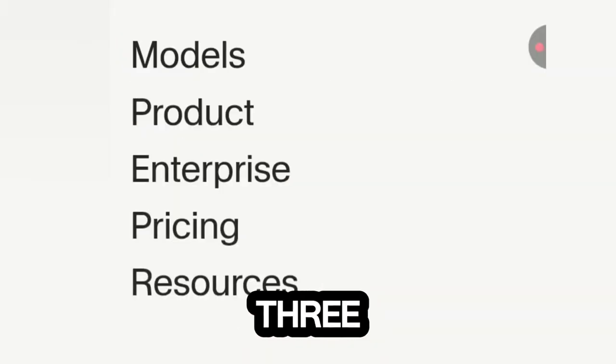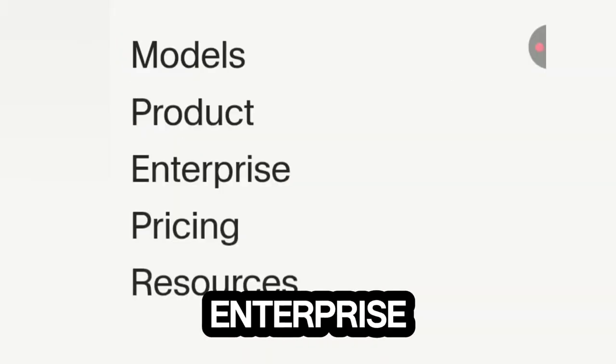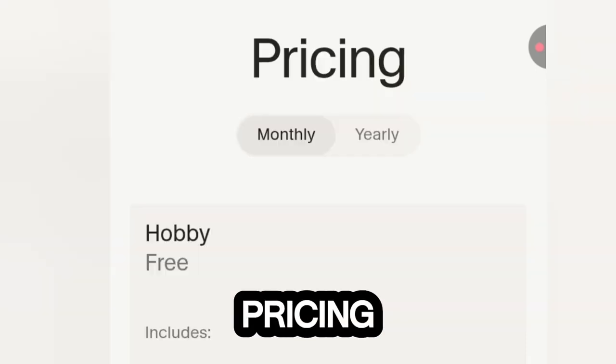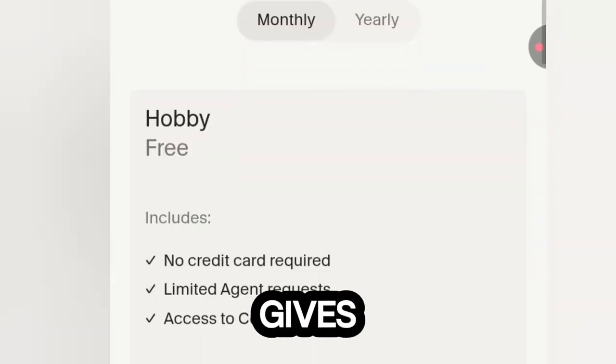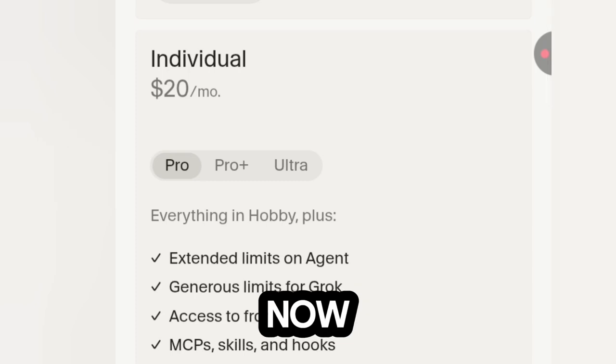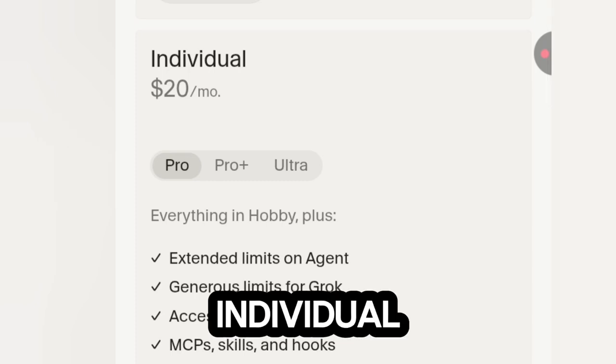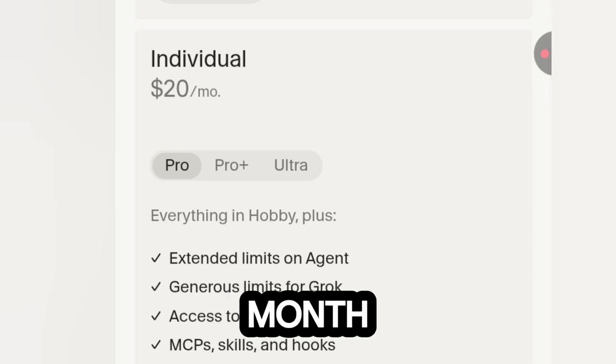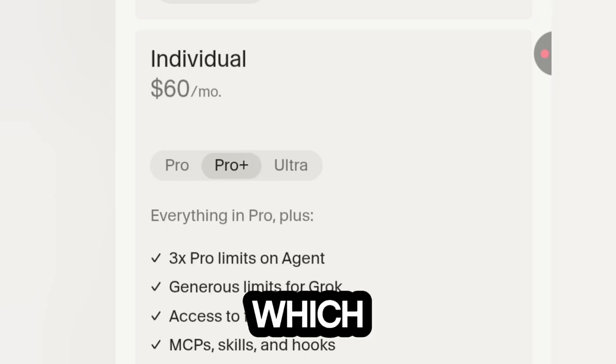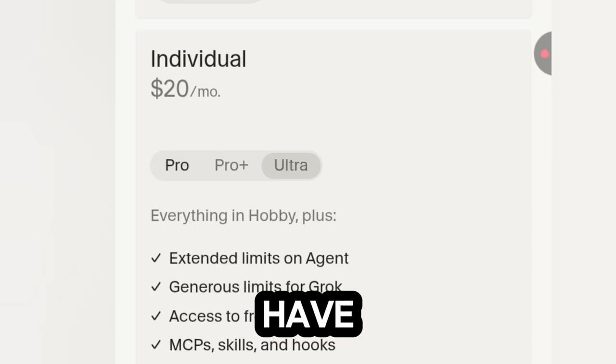Now, when you click on the three lines, models, products, enterprise, pricing, the resources. So we're going to click on the pricing to see what it gives us. Now, for the monthly plan, this one is free. It includes no credit card required, limited agent requests, access to composer. Okay, now this is where we go to individual, which is $25 per month. All right. We also have the pro, which is 60. We also have the ultra.